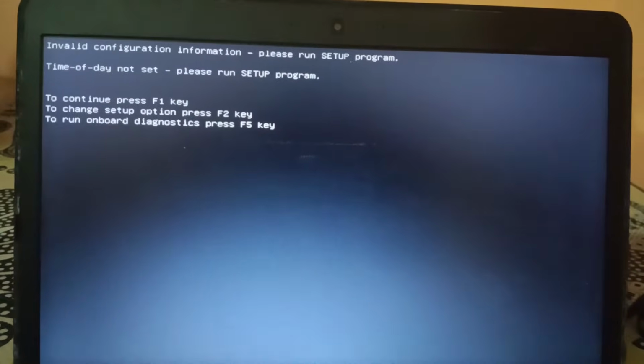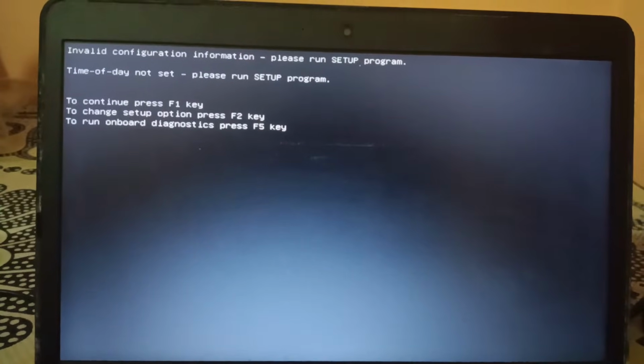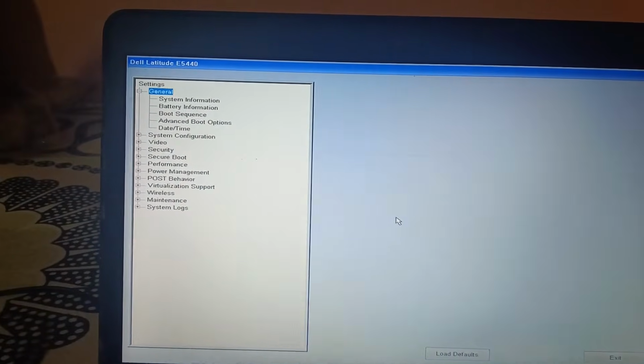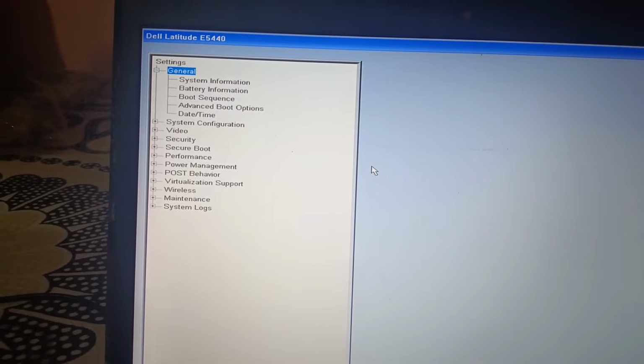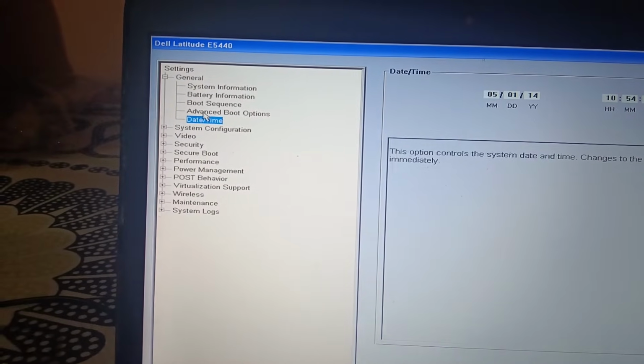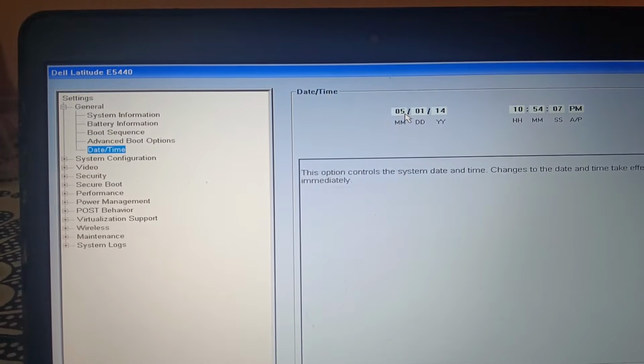So first of all, as you can see here the information, to continue press 1, to change the setup options press 2. So we need to press F2 here. This is the F2 key, you just need to press it and we are going into the BIOS. Now we are in the BIOS, we need to basically change the date and time here. You just need to go to general setting, then go to date and time and correct here the date.